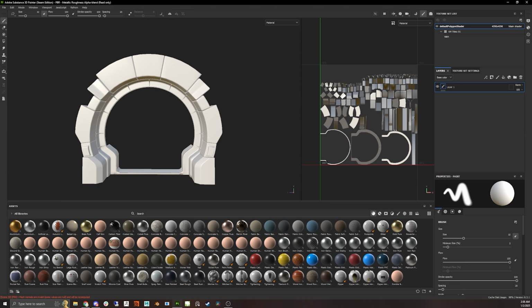Oh, and if you don't see these, so if you load it up and you just have this and you don't have this, or you just have this and you don't have this, you can change that up here. There's a little button. It's usually third from the left and fifth from the right.